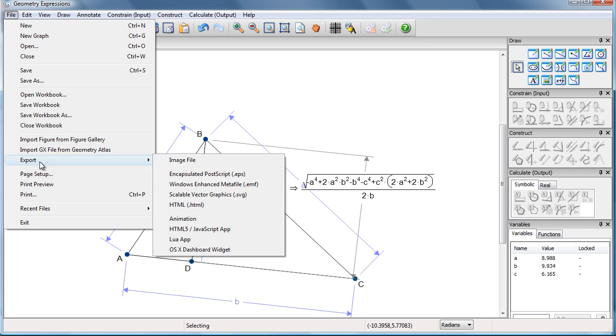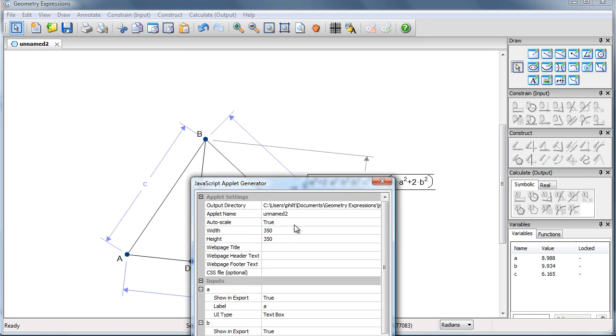So we go export, and what I want to do is a browser app, which is an HTML5 JavaScript app. I get to select a name for the applet. I'll call it altitude. I get to put the title. Let's put triangle altitude.